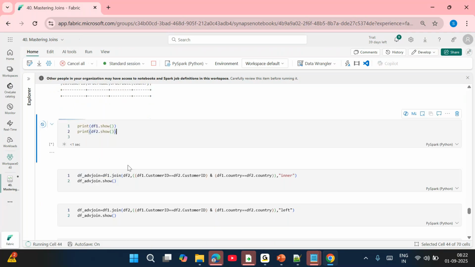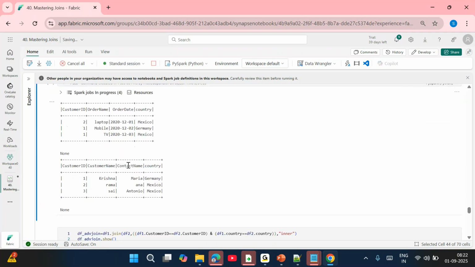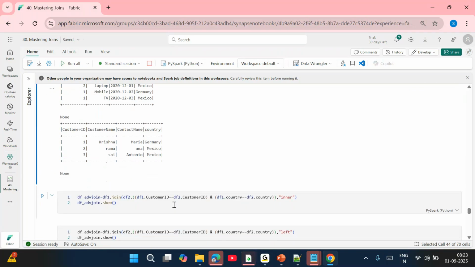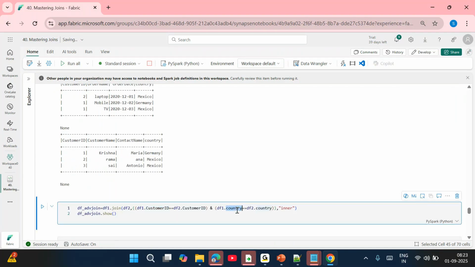Now I am displaying DF1 and DF2. This time there are two conditions we have. Customer ID should match and country also should match. Based on this, can you tell me how many records will come for inner join, left join, right join, full join, left anti, left semi?